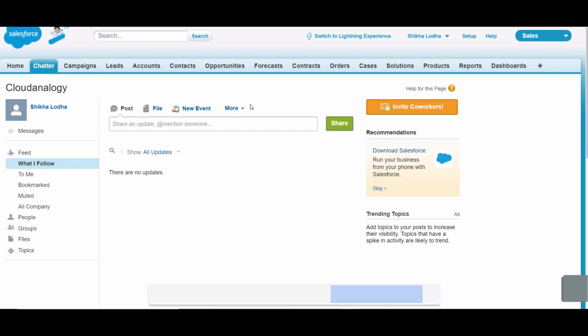Now, in order to actually go through the entire process, the sales cycle of Salesforce, they have given a lot of things out of the box.